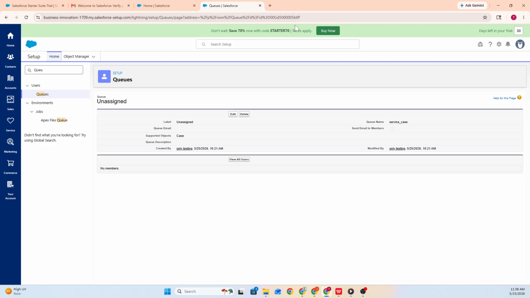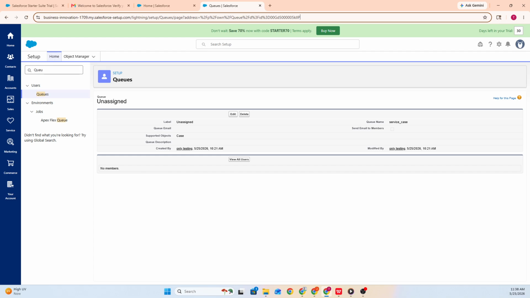The queue ID will appear directly inside the page link shown in the browser. Continue reviewing the URL carefully until you locate the highlighted value connected to the queue. That value is the queue ID associated with the selected Salesforce queue.